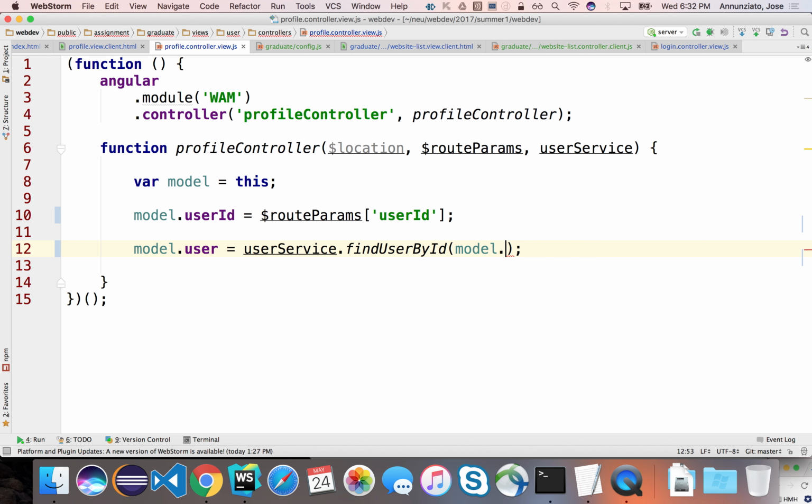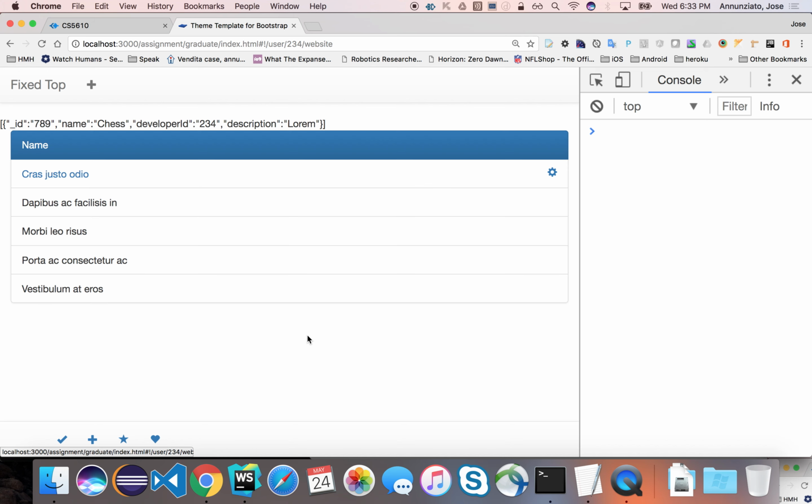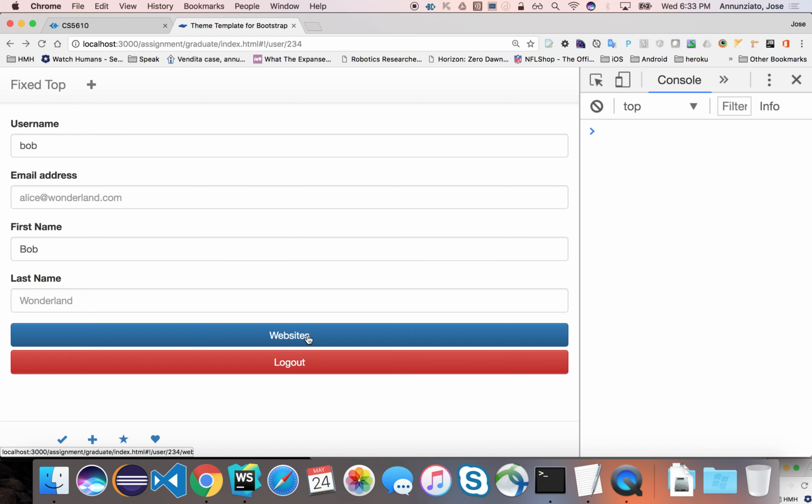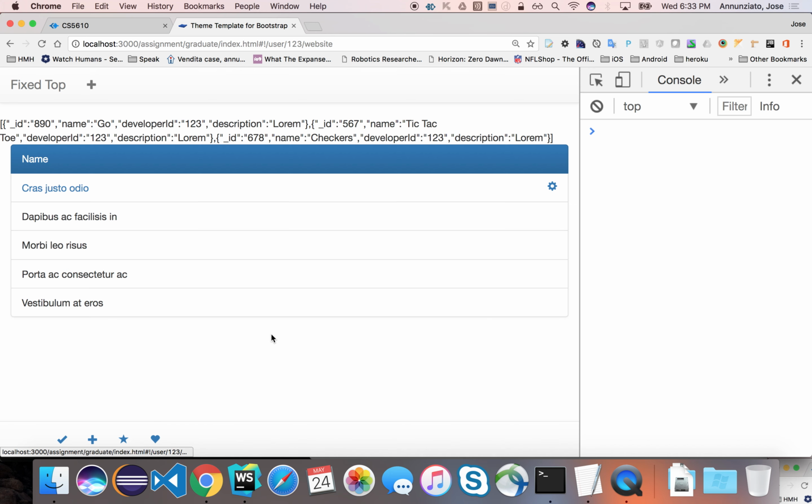Model.userid. Okay, let's try it again. Let's refresh, and if we hover over websites, notice that now we do have user/234/website. Yes? So if we click on that, notice that indeed we navigated to Bob's website, Chess. If we go as Alice, and I go to websites, I have a different list of websites: Go, Checkers, and Tic-Tac-Toe.